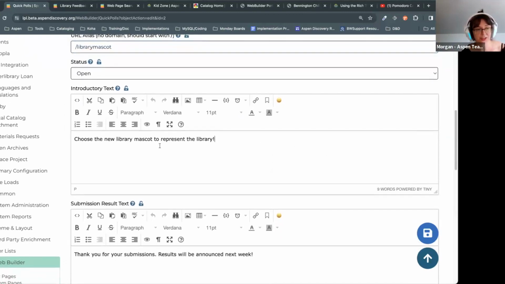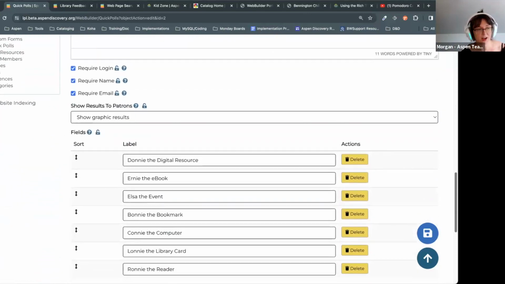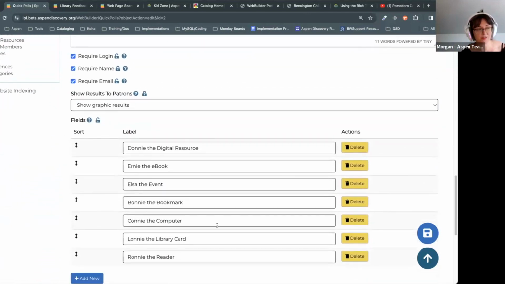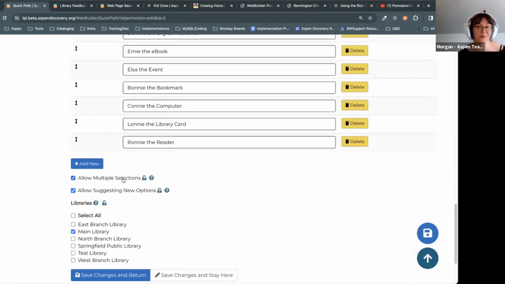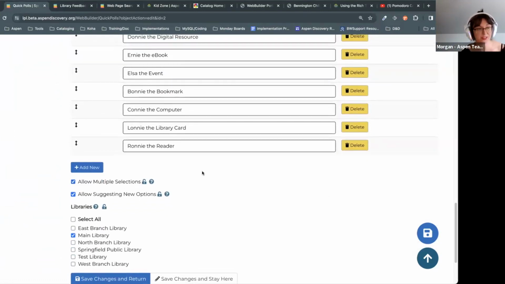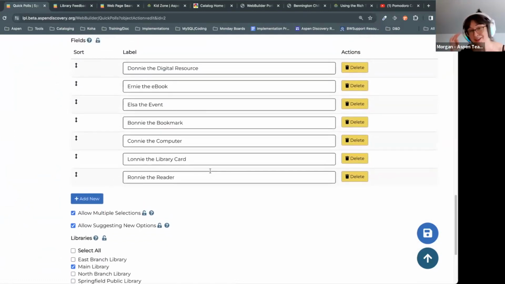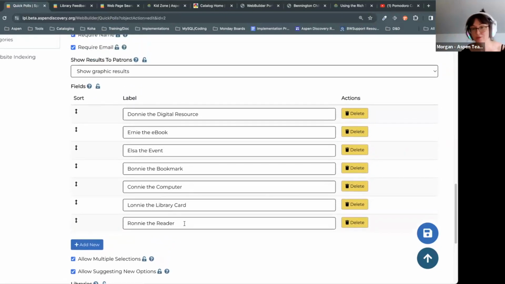Give it introductory text to explain what you want people to do. And then you'll be entering in the fields. So these are the things that you want people to vote on. You can also optionally allow people to submit their own suggestions. So maybe someone has another good idea for a mascot name that you hadn't thought of. If you click allow suggesting new options, they'll be able to add those and other people could vote on them too.